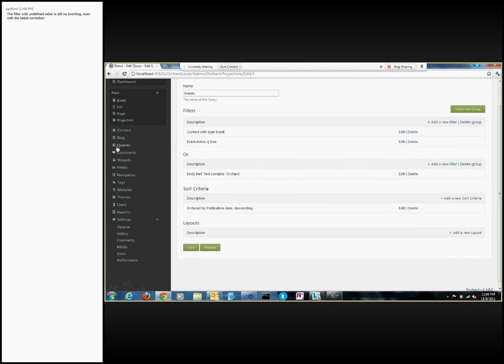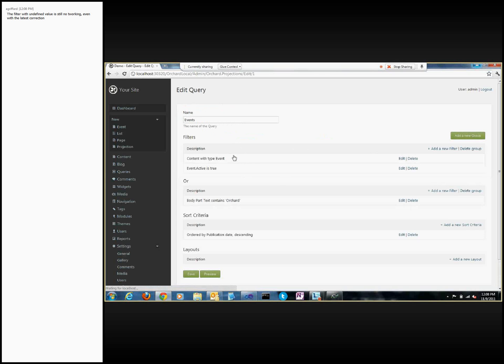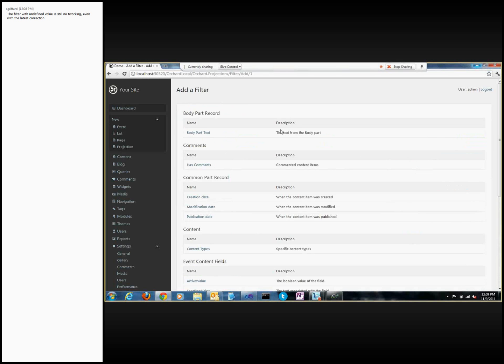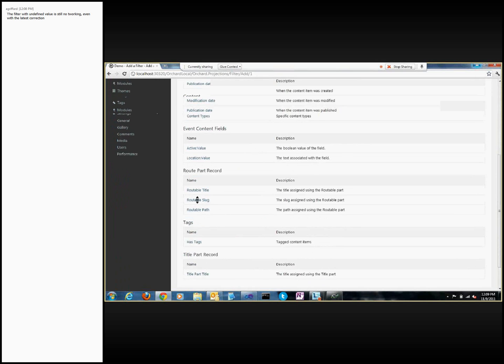No, more new stuff. So now with the current version of Projector, you can query on any content part record of the database automatically. But instead of showing everything as filters, sort criteria, and properties, when you see a new filter, you don't see everything from every record. Here there is the body part record and the body part text. For common part record, there are creation, modification, and publication. And there is also some for the route part and the title part.